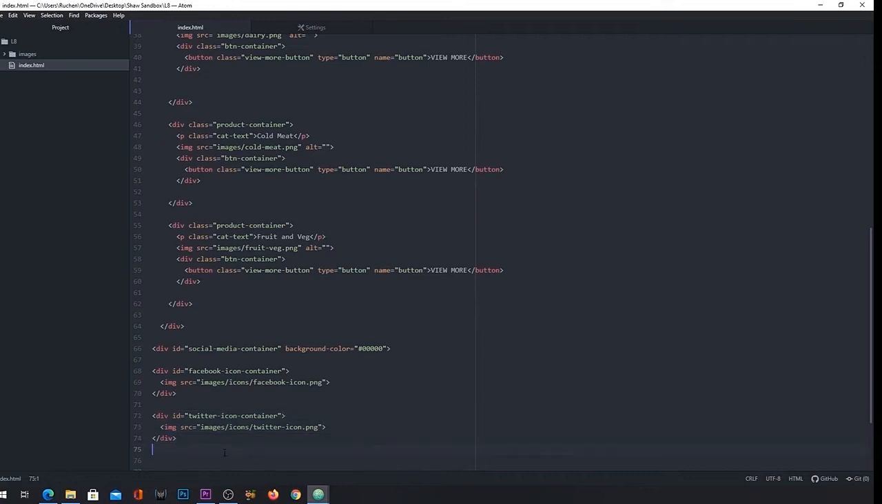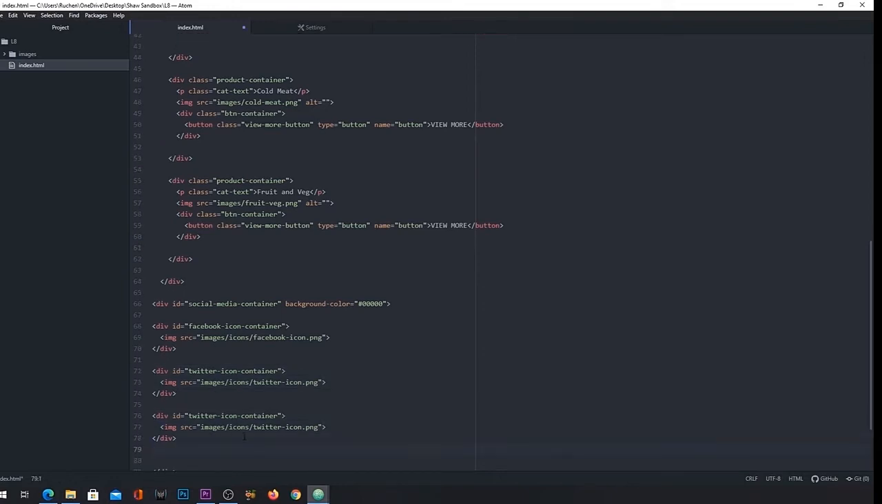So I'll copy and paste this for our last icon, which is going to be our Instagram icon. I'll just say Insta icon container, and then the image here is going to be Insta icon. The path remains the same, keep that in mind. Did I change anything? Insta icon, save that, and let's refresh.